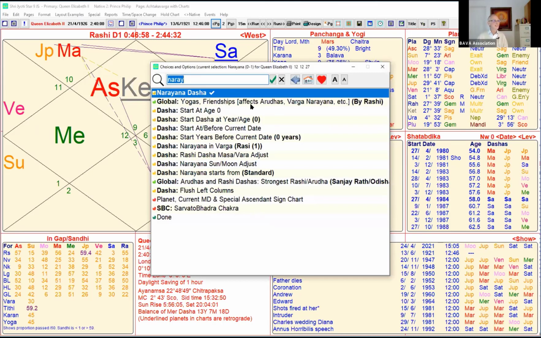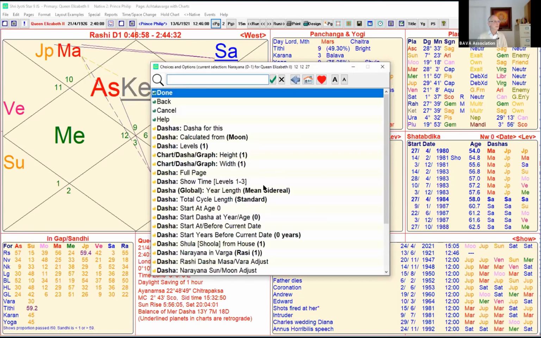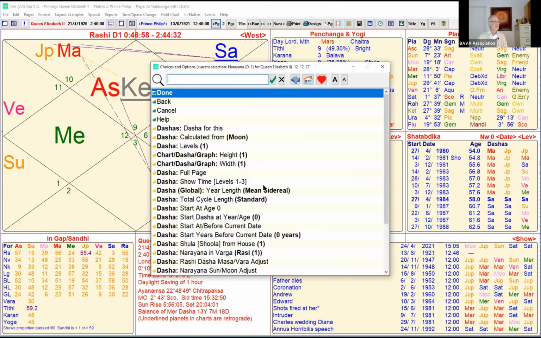That's one of the great features of the software. Otherwise, if you didn't have the word Narayana here, you would just say Dasha options, and then you'd have to find the ones that are related to Narayana. So it's kind of easier to just type Narayana here.